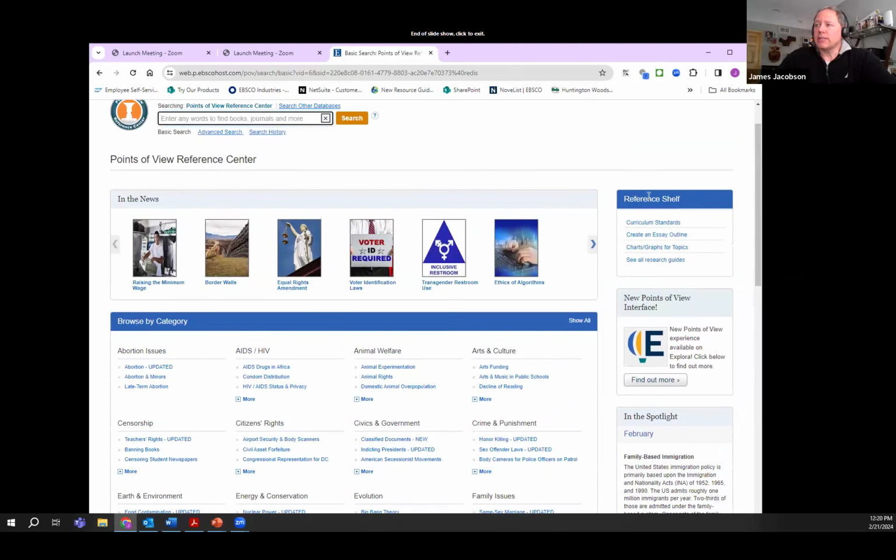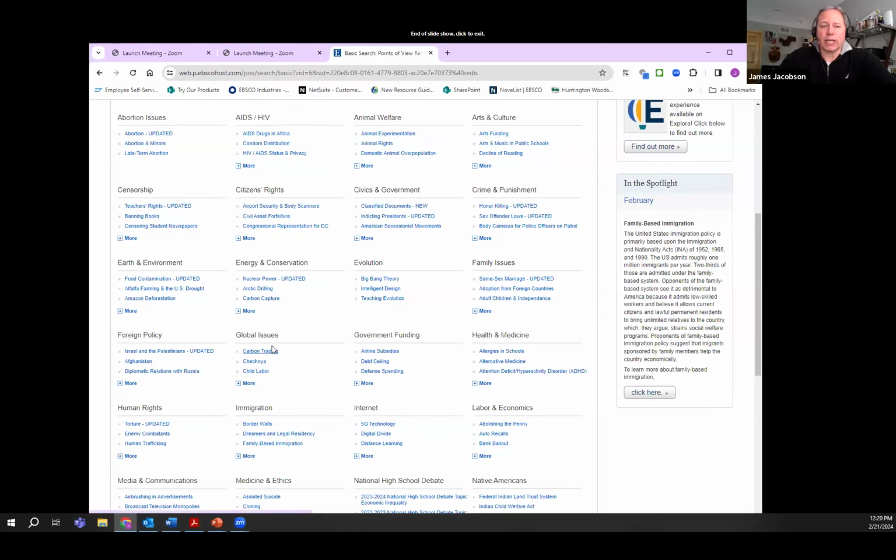What's also really nice here for teachers is what's called our reference shelf, and it has curriculum standards, how to create an essay outline, charts and graphs, all those types of things right here in the interface. You don't have to leave the database to find out some of that deeper information. And you can also see all the research guides. As you noticed, there are always research guides available for each of these different categories. It has all of them available right there.